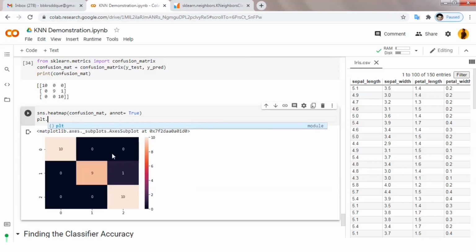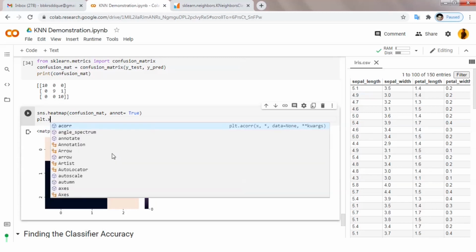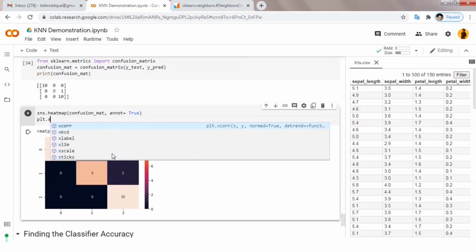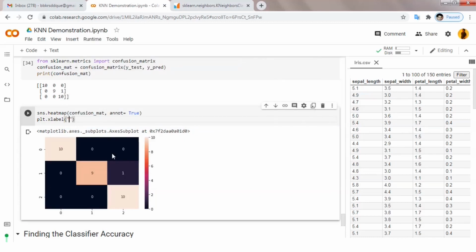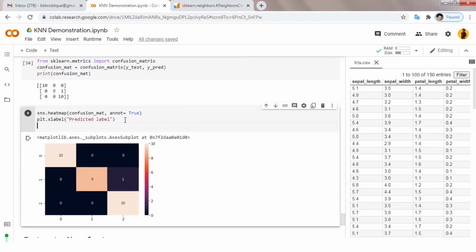With plt you can give the x label, actually the predicted label. So plt.xlabel, predicted label. Now give the name of the y label also, plt.ylabel. The y label is the true label, so true label. We can make those capital letters. This is the predicted label and this is the true label.